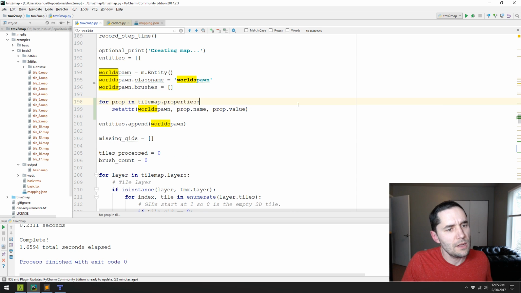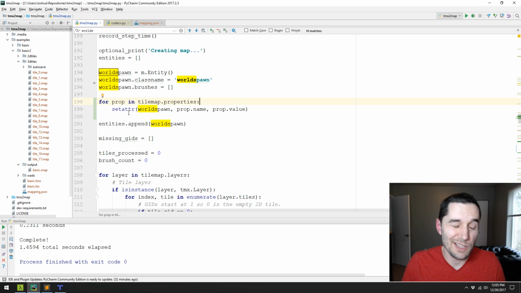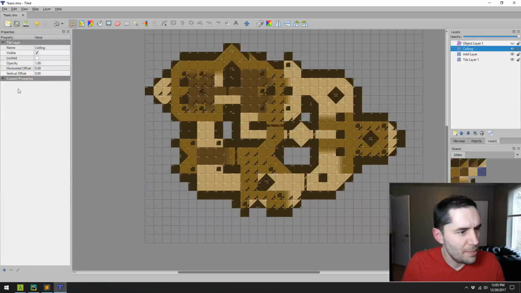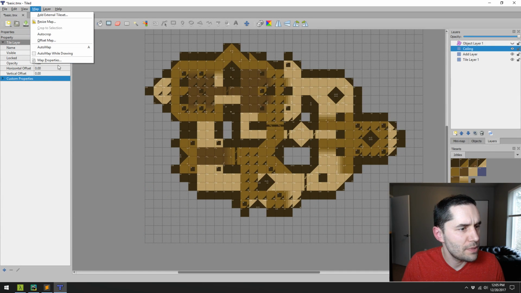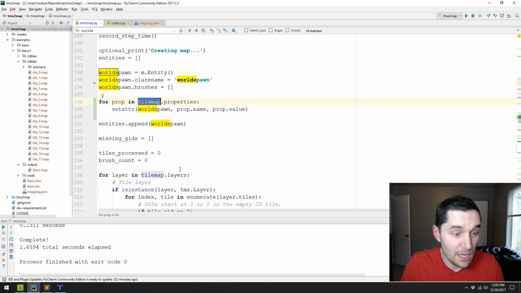And I've been working on, I think I had set this up maybe yesterday. I didn't commit it and I lost it, which is a bummer, but basically just copying over, you can have these map properties, and then I specified these sunlight values, and that now gets applied to worldspawn. I need to commit this before I forget again.